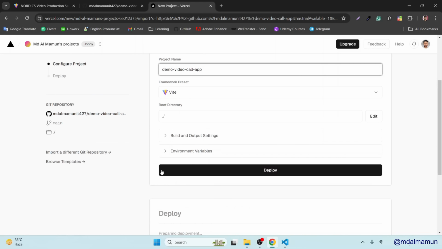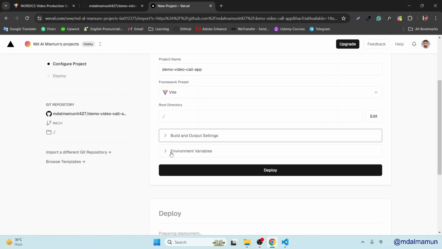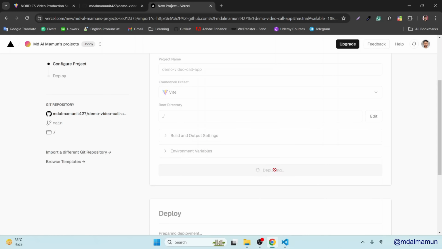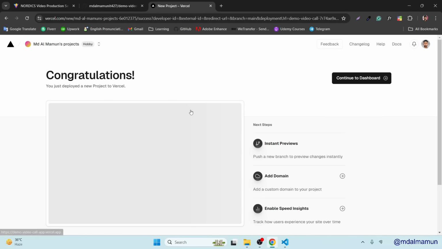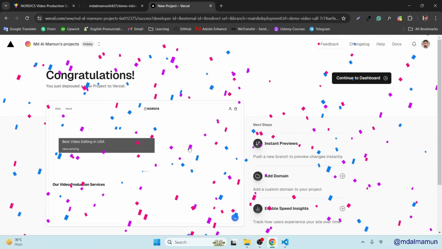We don't have to do anything here, but if you would like to use an .env variable, then you can define it here. But as we don't secure it, that's why we'll just deploy it. It takes a few seconds to deploy these projects. Wait, so this is deploying. Oh, that's done. You can see the congratulations.